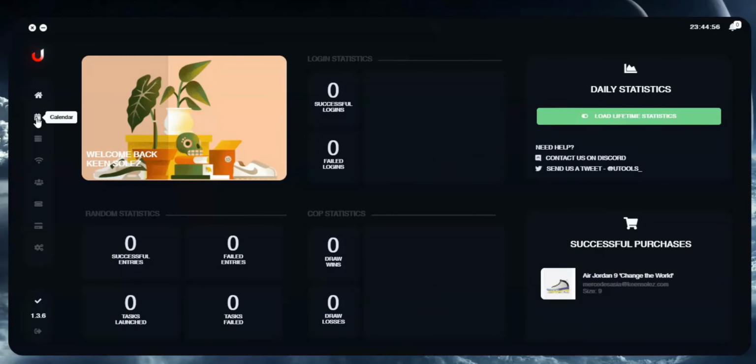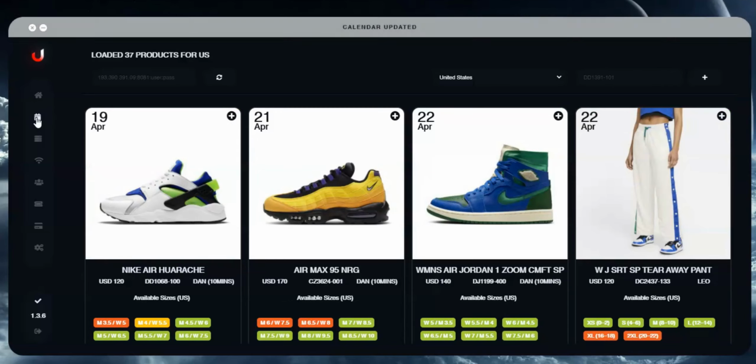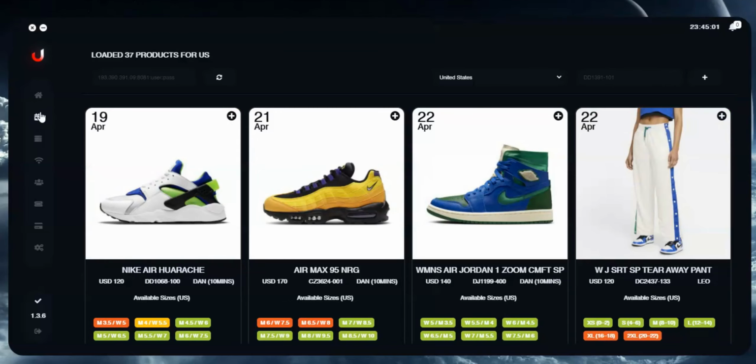Because at the end of the day, it is a lottery for some of these products. Some of these releases might have 10,000 pairs, and there may be 400,000 people going for a hype drop. So you just want to make sure that your chances are a lot better than other people's, just by making sure your profiles are good and you're doing everything you can on your end. But that's pretty much it.